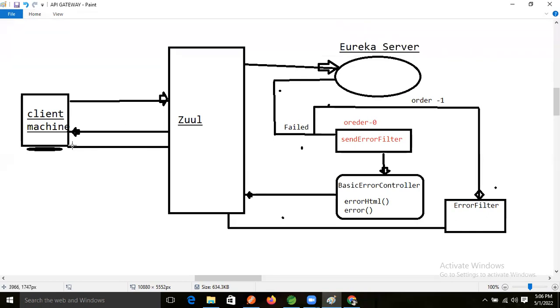I hope people are getting whatever I'm explaining based on the diagram, right? Yes, clear, Ravi. Clear? Yes, Ravi. Now these things we saw, right?